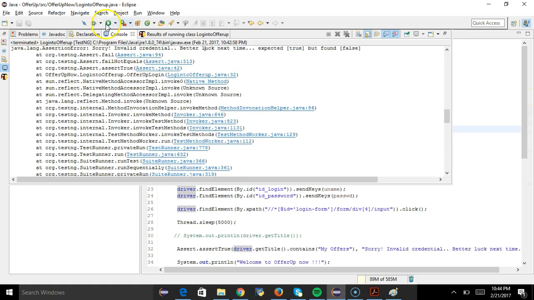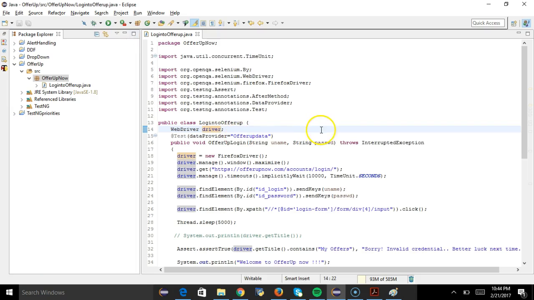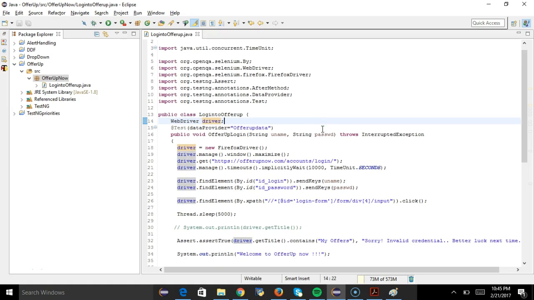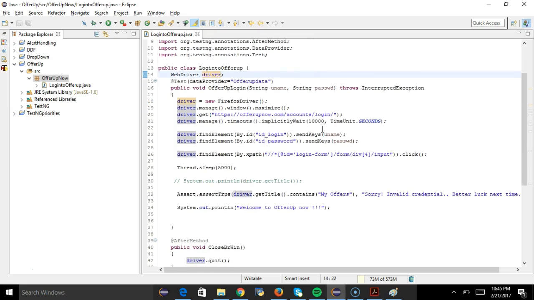So we are done. Hope you got this, and if you didn't, then please go through the test script 2 to 3 times and try writing this 3 to 4 times. You can use any of your favorite sites where you want to log in, where you want to check the login functionality. Hope this helps you understand how we can get the data from the data provider in our test script. And in the next video, we'll see how we can get the data from the Excel sheet.